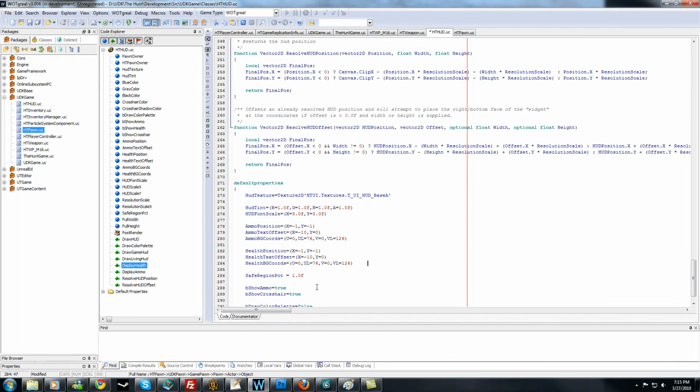Alright, so for health position, I want this to be on the left side of the screen, so I'm going to change X to 0. However, I still want it bottom aligned with the bottom, so I'm going to keep Y equals -1. Now health text offset is a little bit different, because our drawing position is now on the far left edge of the screen, we need to shift it to the right.